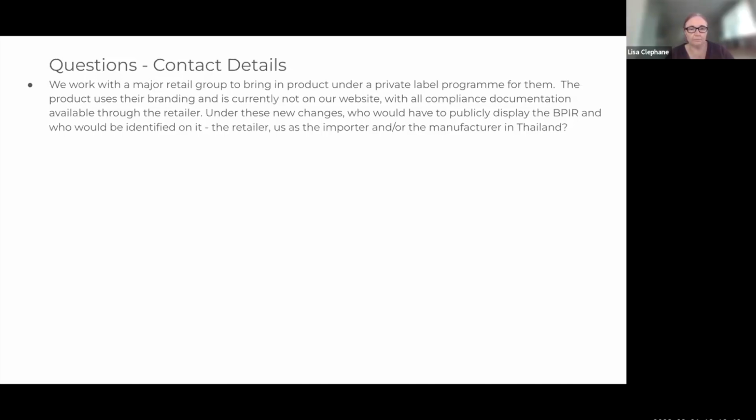So in this particular case, we would have the retailer, which would need to ensure that the documents were available, and they would have to disclose who the importer was and the origin of where the product comes from. Is that what I'm hearing? Well, the retailer just has to make sure the information's available. They can do that in a number of ways. It's the importer of that product that would have to identify who that manufacturer is. So Lisa touched on that earlier.